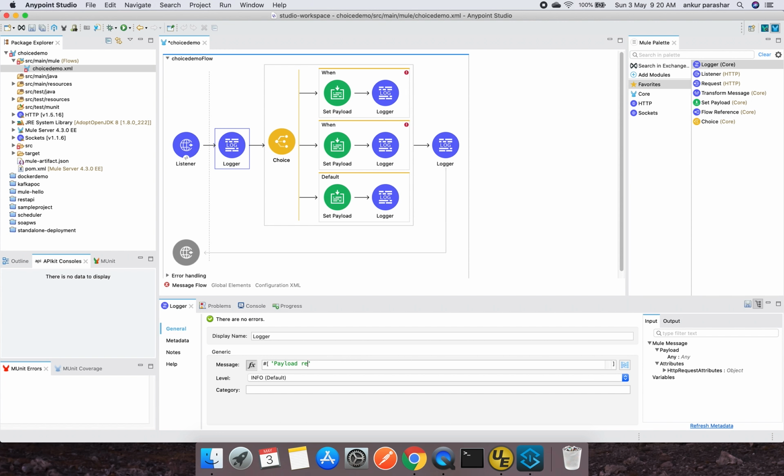After that I need to log the message. Payload received at, and now I'm going to put the time as usual. That should be okay. I don't want to further complicate this thing.